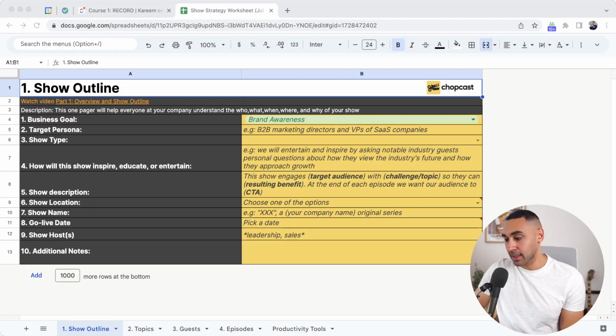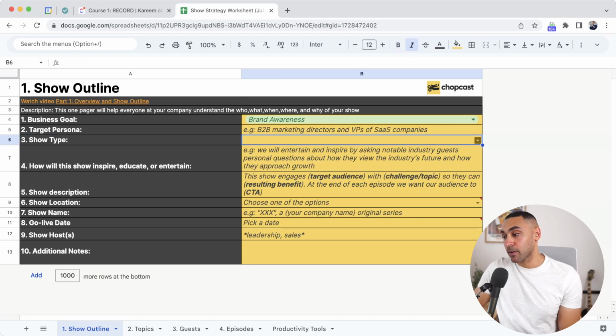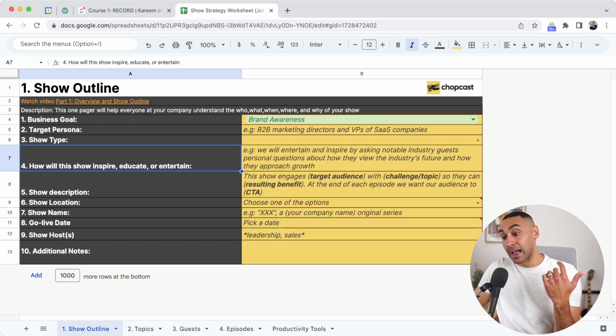It pretty much has these sections: show outline, topics, guests, episodes, and productivity tools. So we'll go through it step by step. First of all, in the show outline, you'll see a lot of the things that we've just been talking about around setting your business goal, your target persona, the show type, and also how this show will inspire, educate, or entertain, as well as a lot of other things that will definitely help you clarify your own ideas about what that show should be.